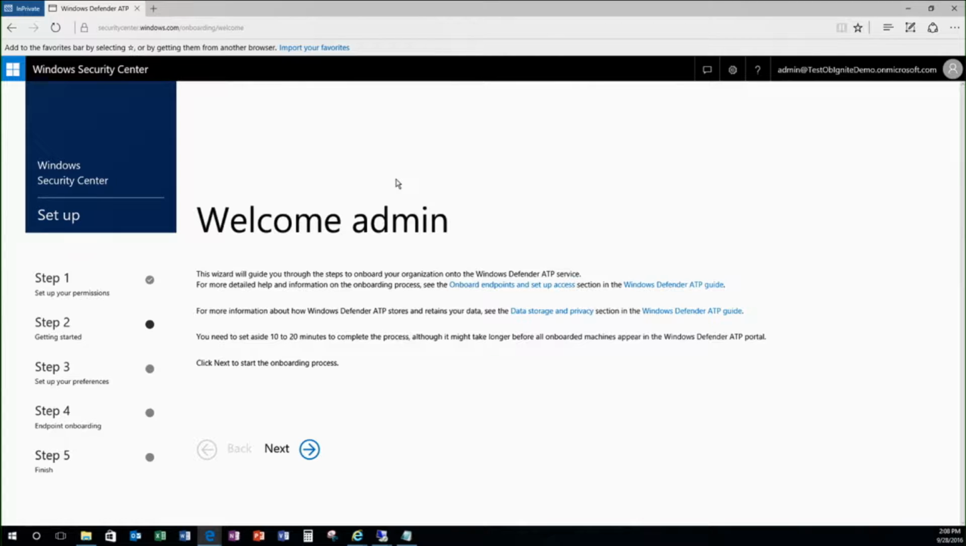So let's start by looking at the onboarding process in our portal. This is a 5-step process. It's mainly for us to get your preferences on the things you want and how you want us to keep your data. The process should take between 10 and 20 minutes. We've shortened it a little bit for this demo. Let's go ahead and take a look.